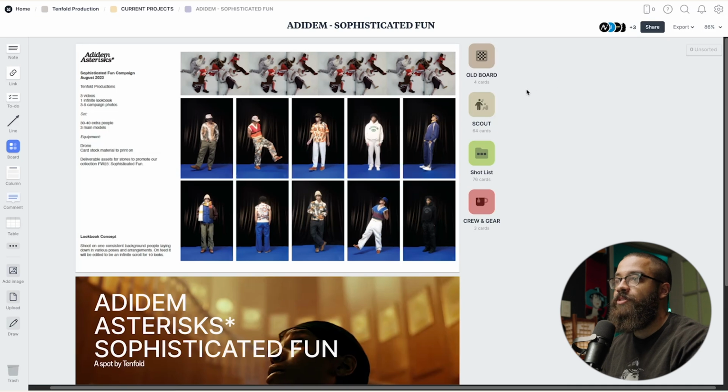Our boards in Milanote kind of vary between what the project is and also how the project has been done. My general board, when I click into it, is how I like to look at things. So I have my general idea, the big ideation, and then I like to split it up into specific things.